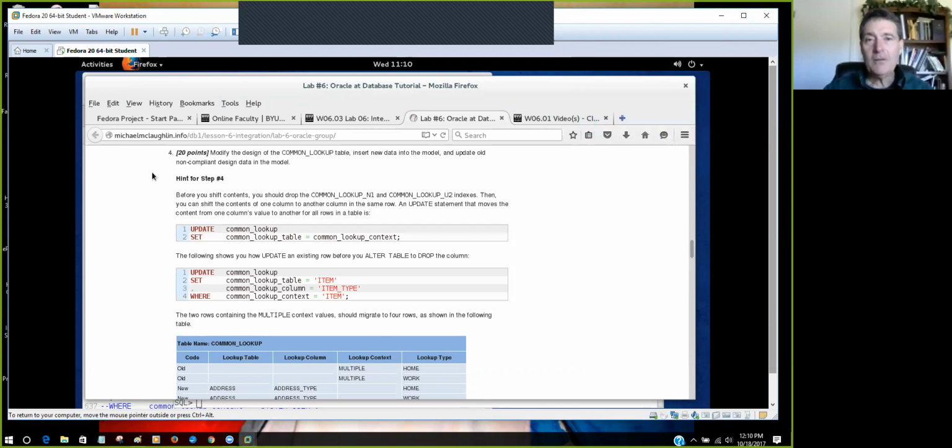We're going to modify the design of the common lookup table. So first, let's talk about what the common lookup table is used for. Why do we have it? What does it do? And then, why do we need to modify the design of the common lookup table? Then we'll look at what we're going to modify in the design, and how we're going to modify it. So we'll take it in that order.